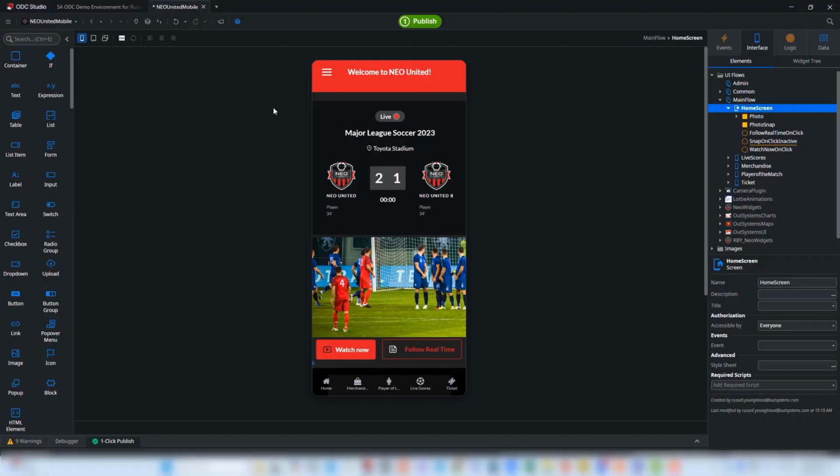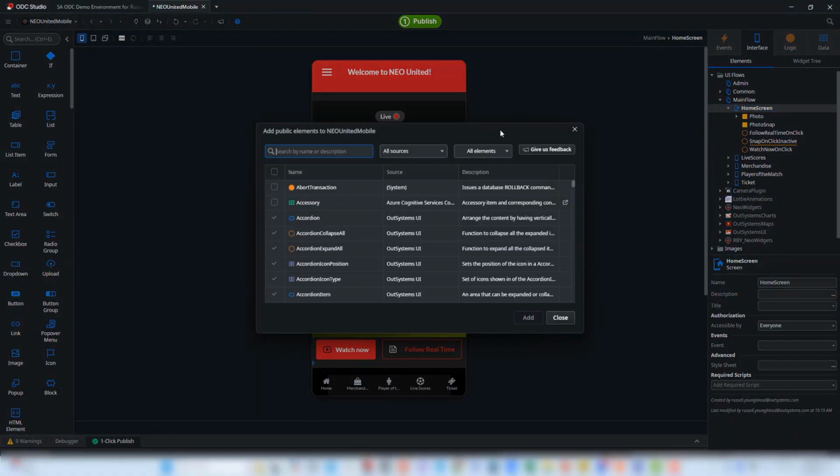Switching back over to ODC Studio, I can very quickly check to see that this plugin is installed by opening the Public Elements window. I can use this drop down, find the camera plugin, and make sure that all of the different elements that I need are checked.